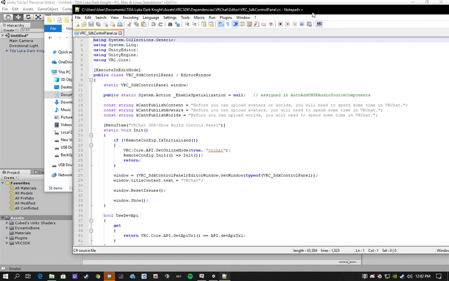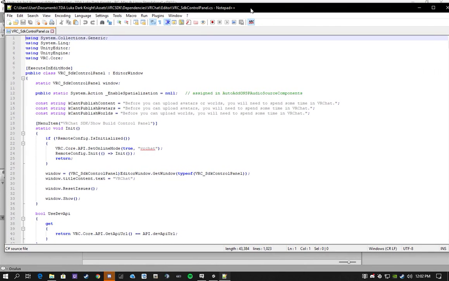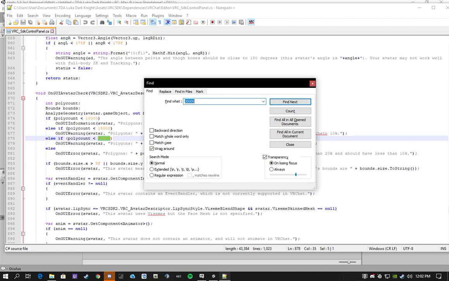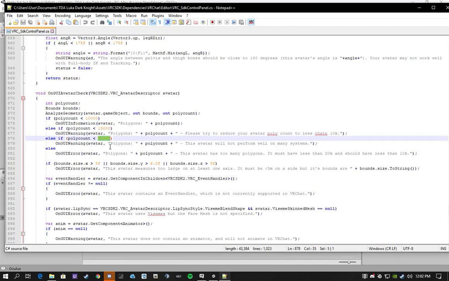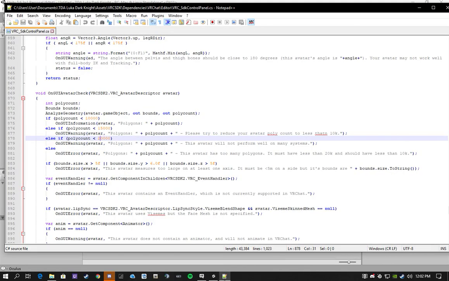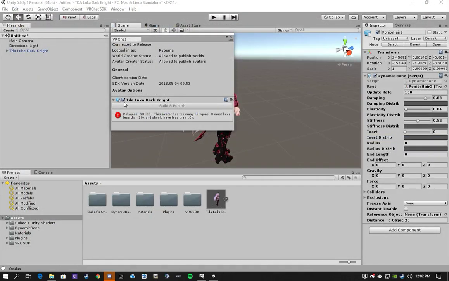All right, now that your Notepad is up, Control F to search. You need to search 20,000. All right. You need to take that 2 and change it to, let's see, it says 53. We'll change it to 60. So instead of 20, we'll make it 60. Save, Control S, or however you normally do it, and close it out.